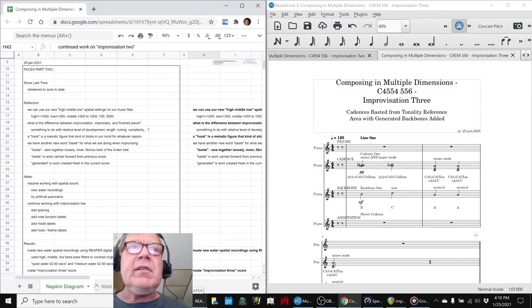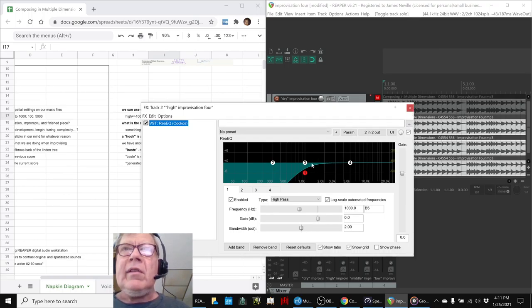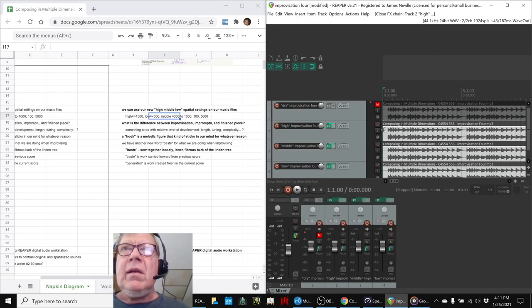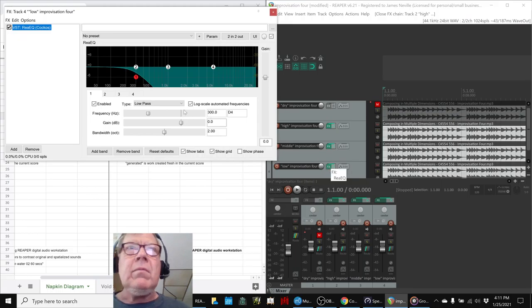experimented. We decided to try to do what we would call a spatial recording where we hit a high pass filter, a low pass filter, and a middle pass filter. And what that looks like over here is, this is what you call a high pass filter because everything from 1,000 hertz up gets through and the rest gets blocked. The low pass is below 300 gets passed.